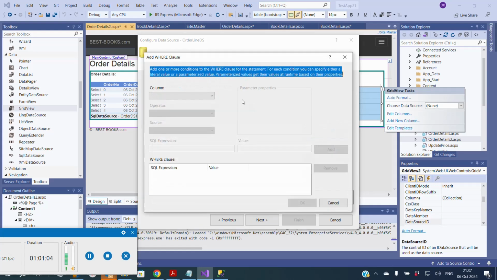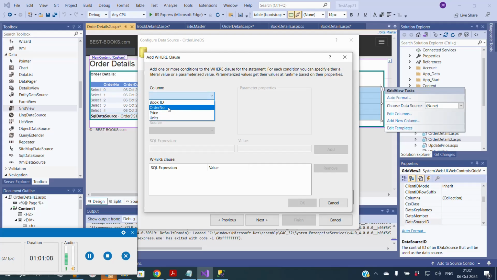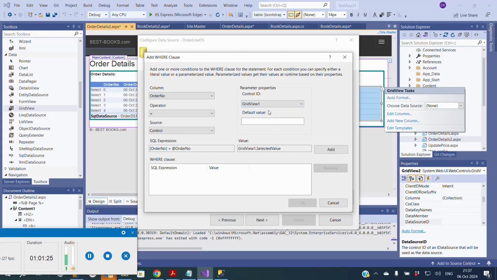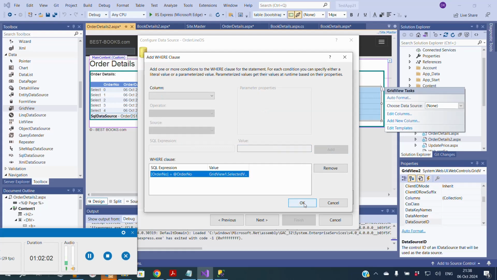So here we will configure the where clause, where the column obviously is order number, and order number will be equal to, and we will have a source here, and the source obviously is going to be the order number from the grid view 1 that we created earlier. So we created a grid view and we will be using that as a source here. We will be picking up the order number from grid view 1, and the selected value of that grid view 1, as you can see over here, will be our parameter, and that parameter will become the SQL parameter for filtering the data from the order line table. So we will add this, click OK.